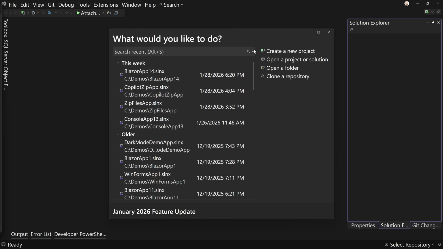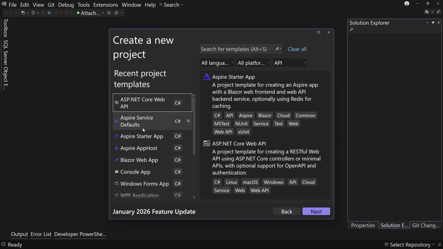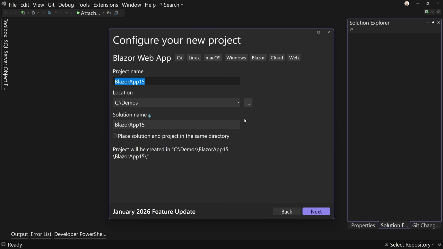So let's start off with a brand new project, but we're going to treat it like it's a legacy project. So we'll create a new project, and let's do a Blazor web app. Let's call this existing app and then existing app demo.